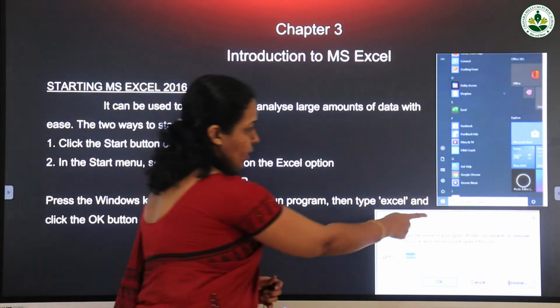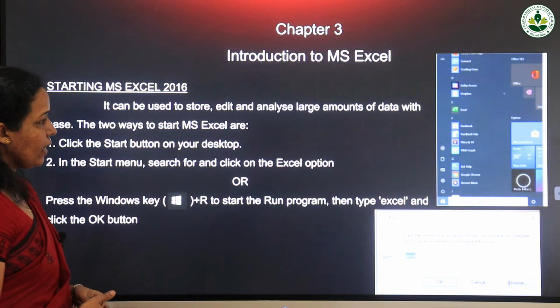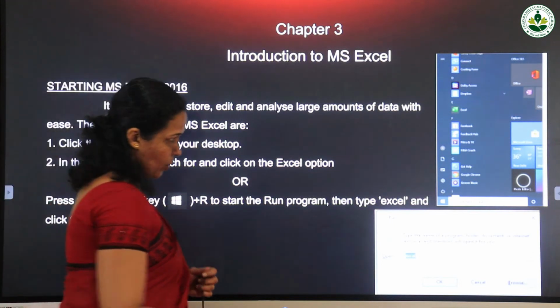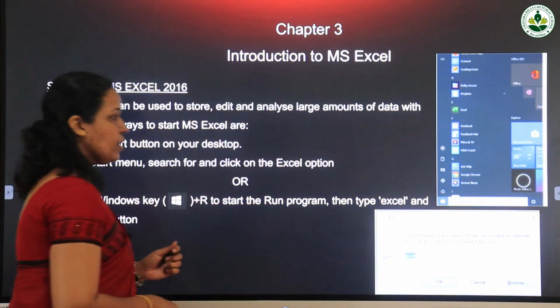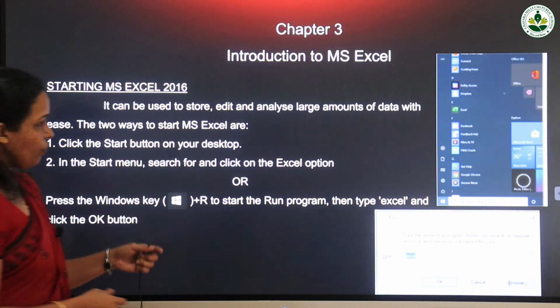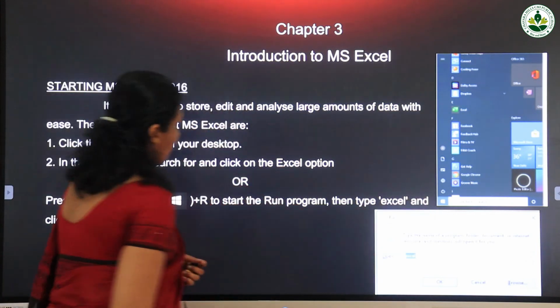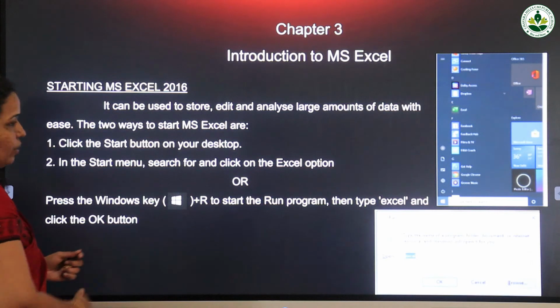See here, you can click on the start button. Then in the start menu, search for and click on Excel. So here you can type Excel, then click on the search button. Like that you can open an Excel worksheet. Or press the Windows key, see, this is the Windows key, and Windows key plus R to start the Run program. Then type Excel and click the OK button. So these are the two ways to open an Excel worksheet.